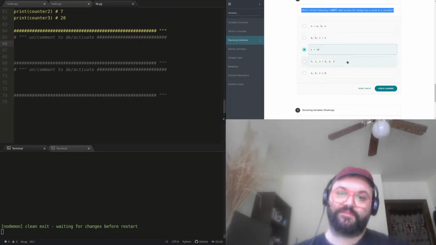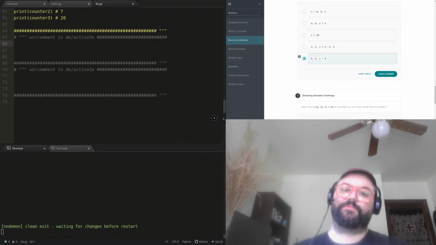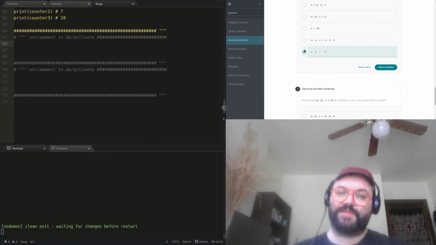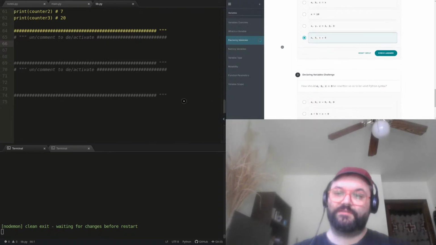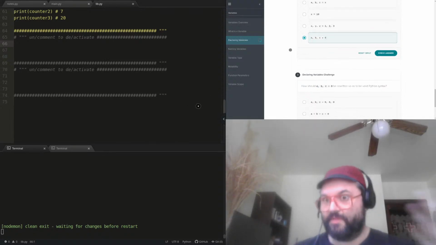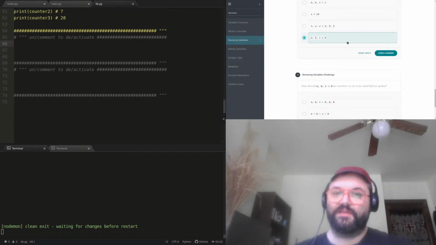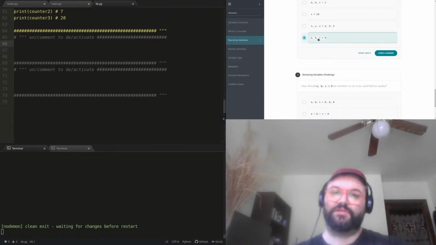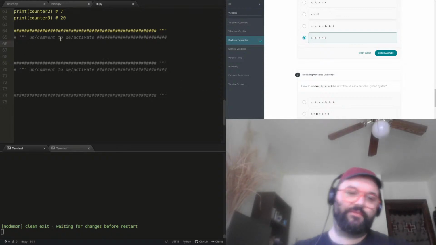X equals 10, that's valid. X, Y, Z equals 1, 2, 3. And then A, B, and C equals 0. So this one is not valid. It's kind of unclear what's meant to be happening here. What's the intent of this line? I think presumably A, B, and C were meant to be all initialized at 0, but in order to do that, we can't use commas.